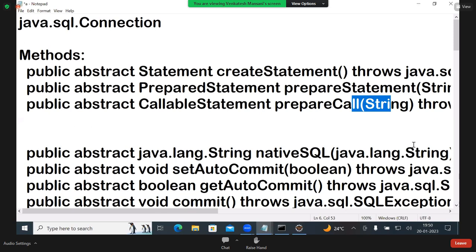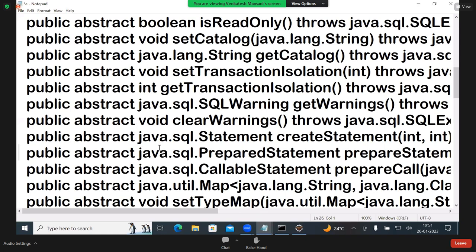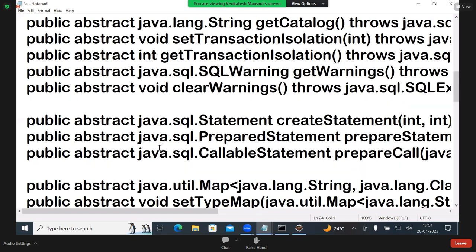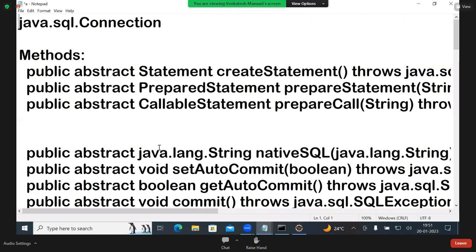You observe, the same method names are there. The method name is the same, but the parameters are different. I'll remove all these. Now, these three, you observe the difference.